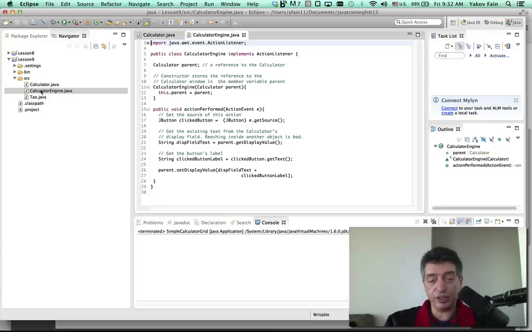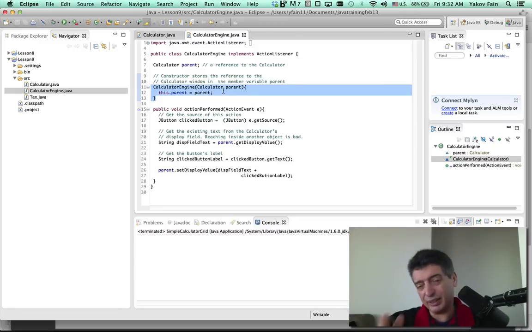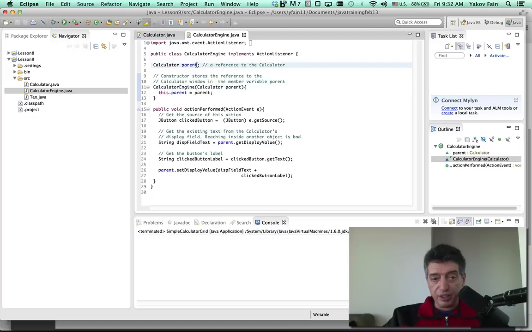Let's go to the calc engine. It's a small class. It implements ActionListener, hence we must implement the callback actionPerformed. Constructor. What do we do in the constructor? In the constructor, we are receiving the reference to the parent. I use the word parent. It's not technically a parent, they are siblings. But whoever created the engine, I call it a parent. So I'm just storing the argument in this parent.